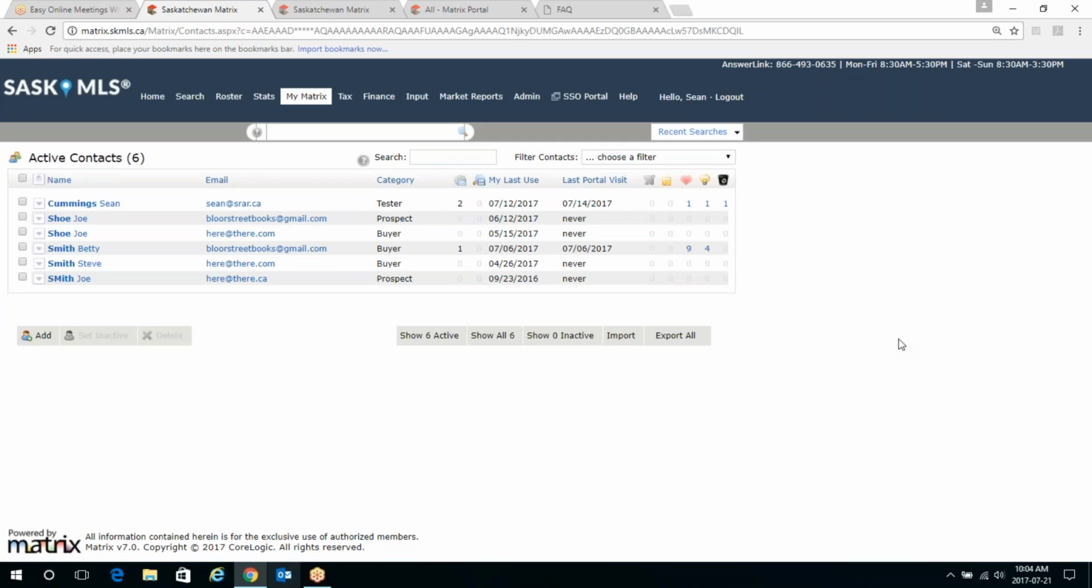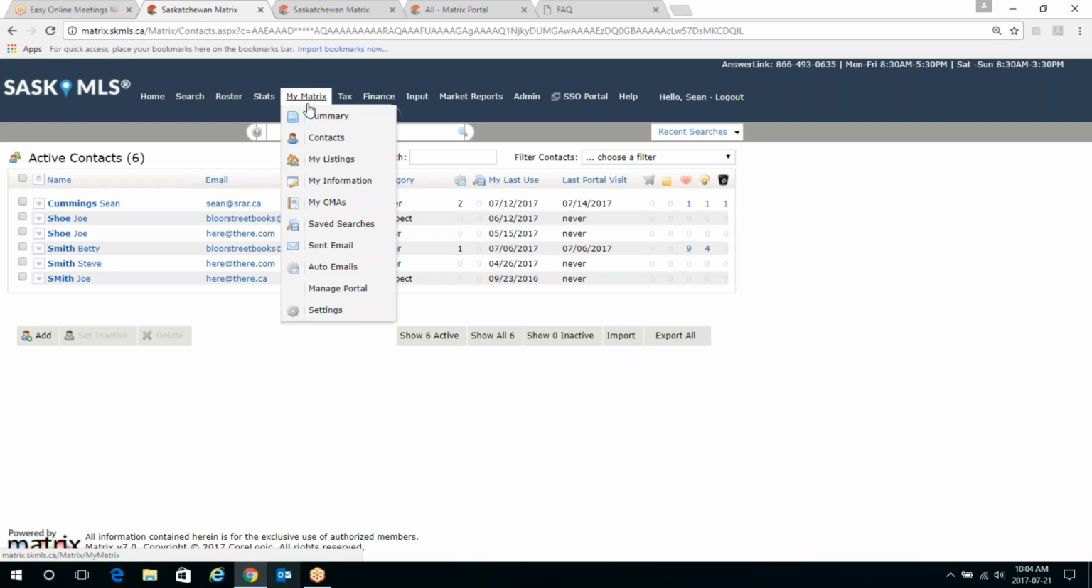And actually, you can also export or import a mailing list, okay? Just as long as they're CSV files. If you export it, it'll export your existing mailing list, all the people that you do auto emails and so forth to, and that will download onto your computer as a CSV file. So that's a feature that's available with Matrix 7, okay?